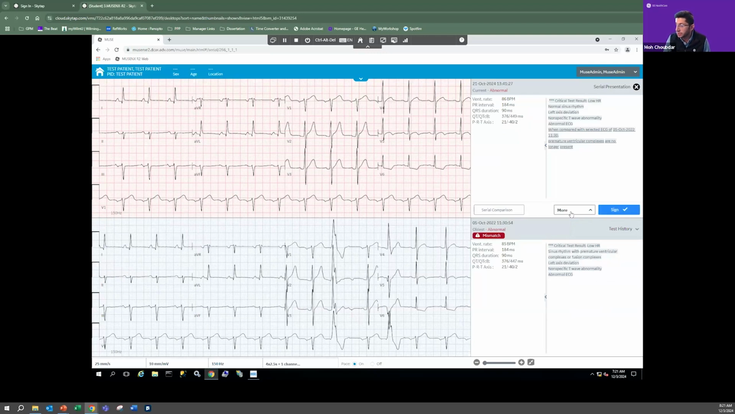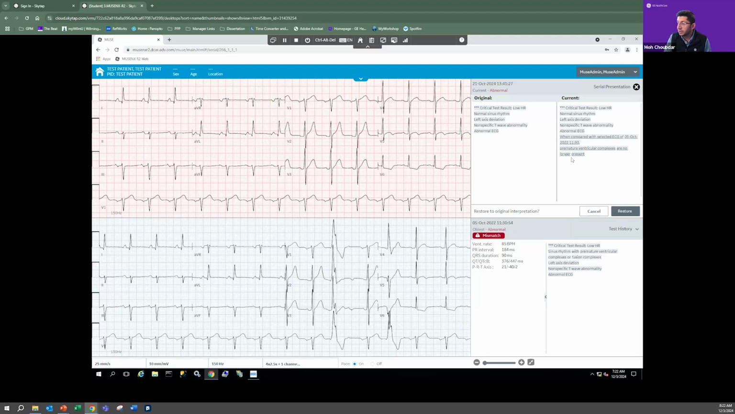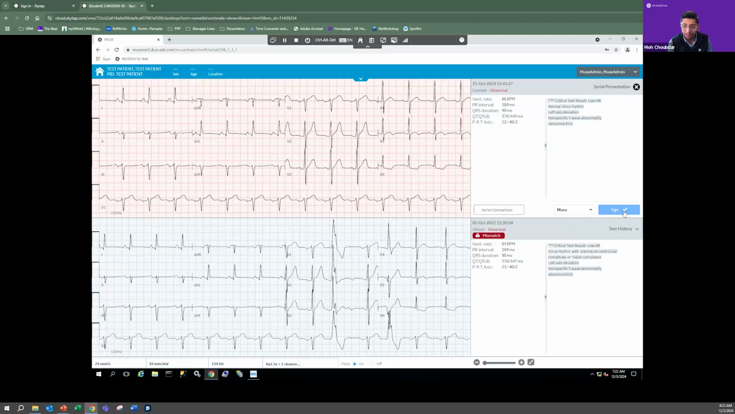So you can do this as much as you want, or you can always have the option of restoring to original. So you can go here, say, you know what, I don't want to do any of that. You click on restore, it tells you what the original was. Would you like to restore it? You can always restore. So within the interpretation, you can generate the serial comparison for viewing. You can then restore it or go ahead and sign this ECG and complete it from the serial presentation layout.